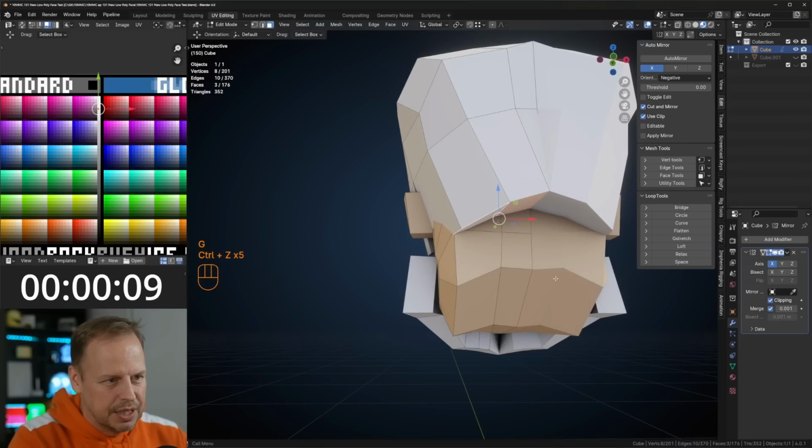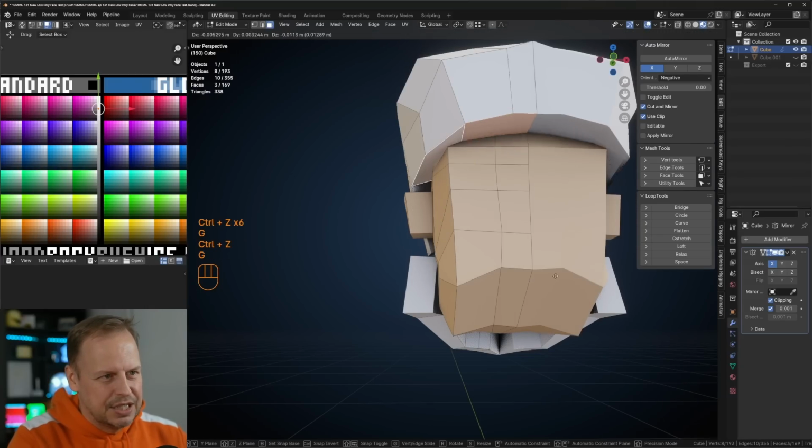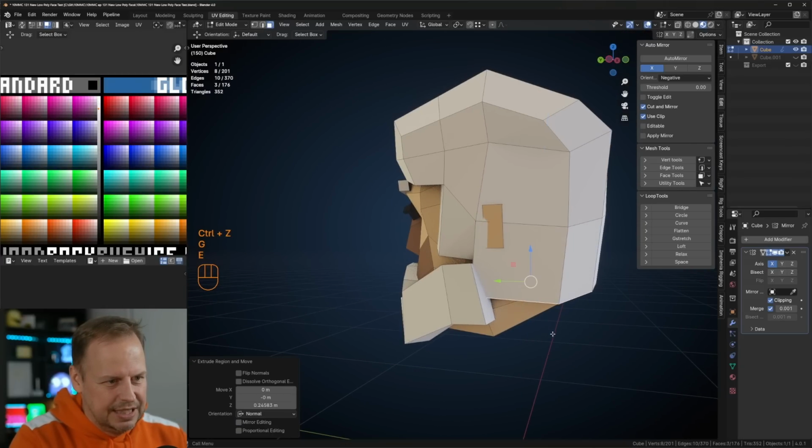Okay, I linked them together by mistake. Let's just pretend that's not going off then. E to extrude.